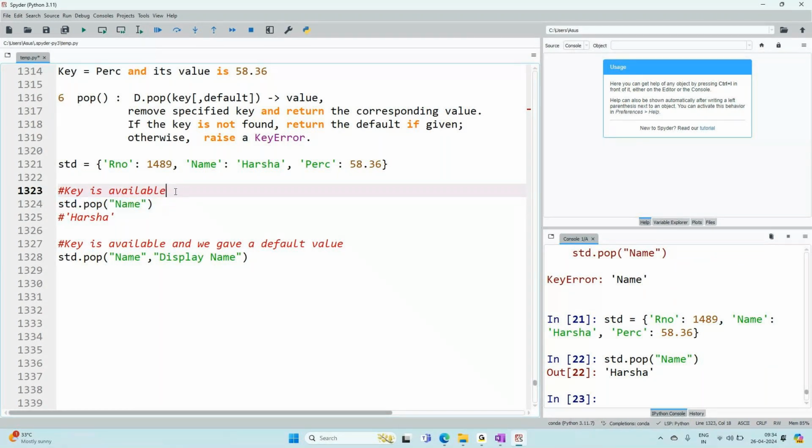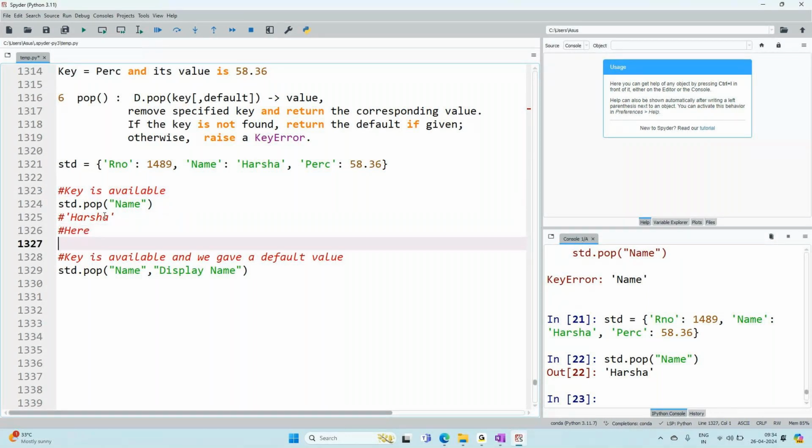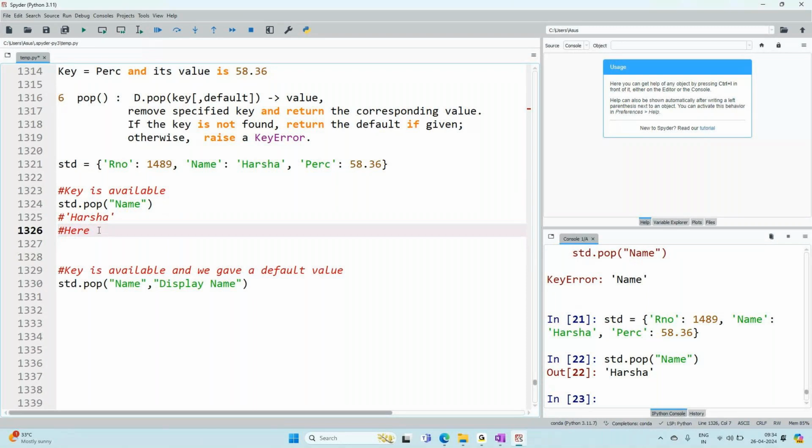So I'll describe it clearly. What is removed here? Name key is removed. Key is removed means obviously the value will be removed. So the name key is removed, and obviously the value of it will be removed. Okay. Now the key is available.